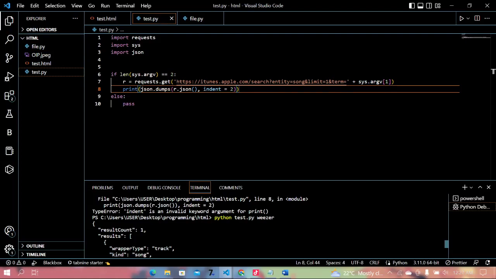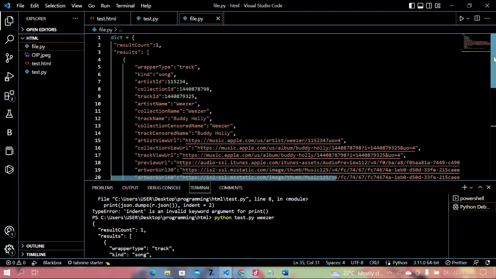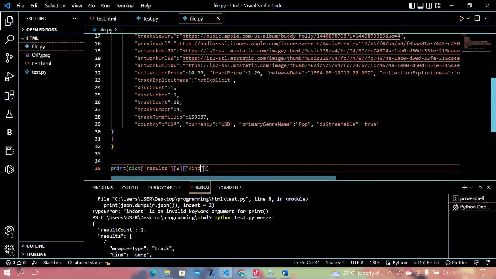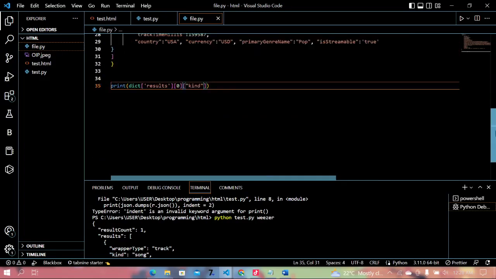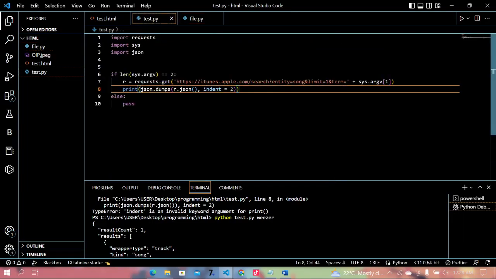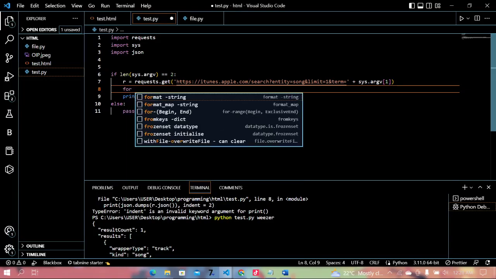Now accessing this information, there are differences to it. Remember here when I printed, because I wanted to print the kind of the song we wanted. Right now it's only one response we're getting, but let's say we're getting 1,000 songs. What I would do is look through it. I'll say, okay, maybe for something in r.json, let's print out the kind of song for it. So we're going to just look through it.